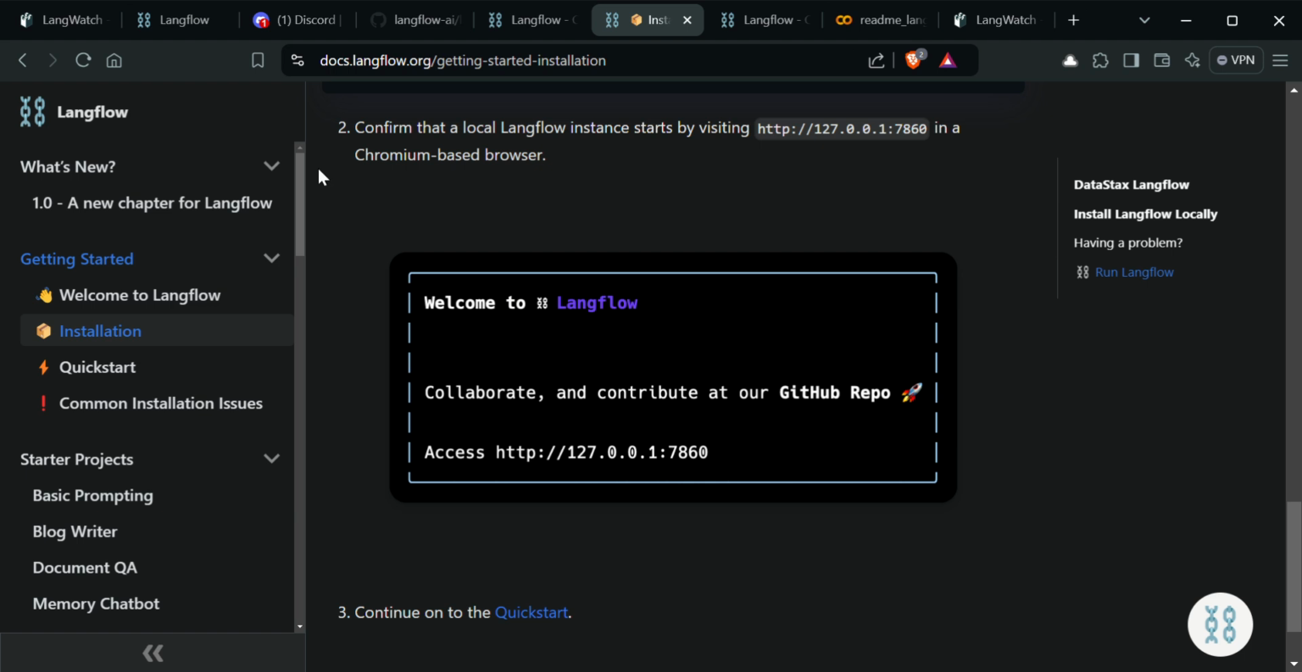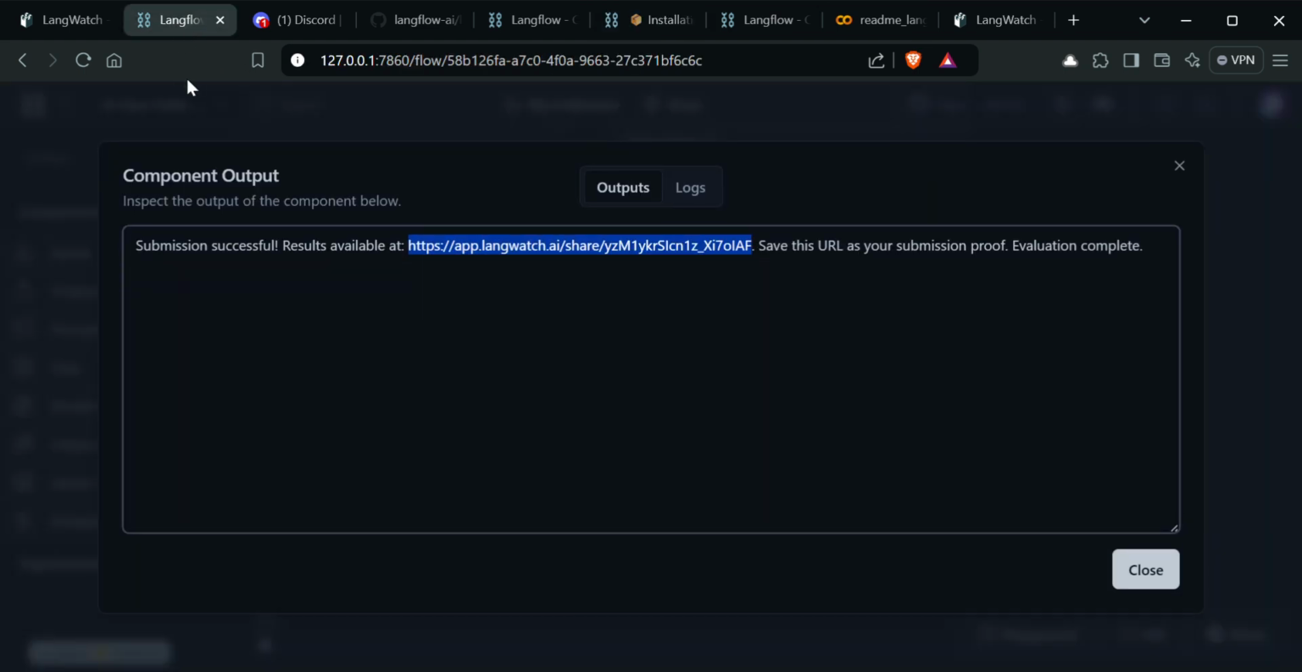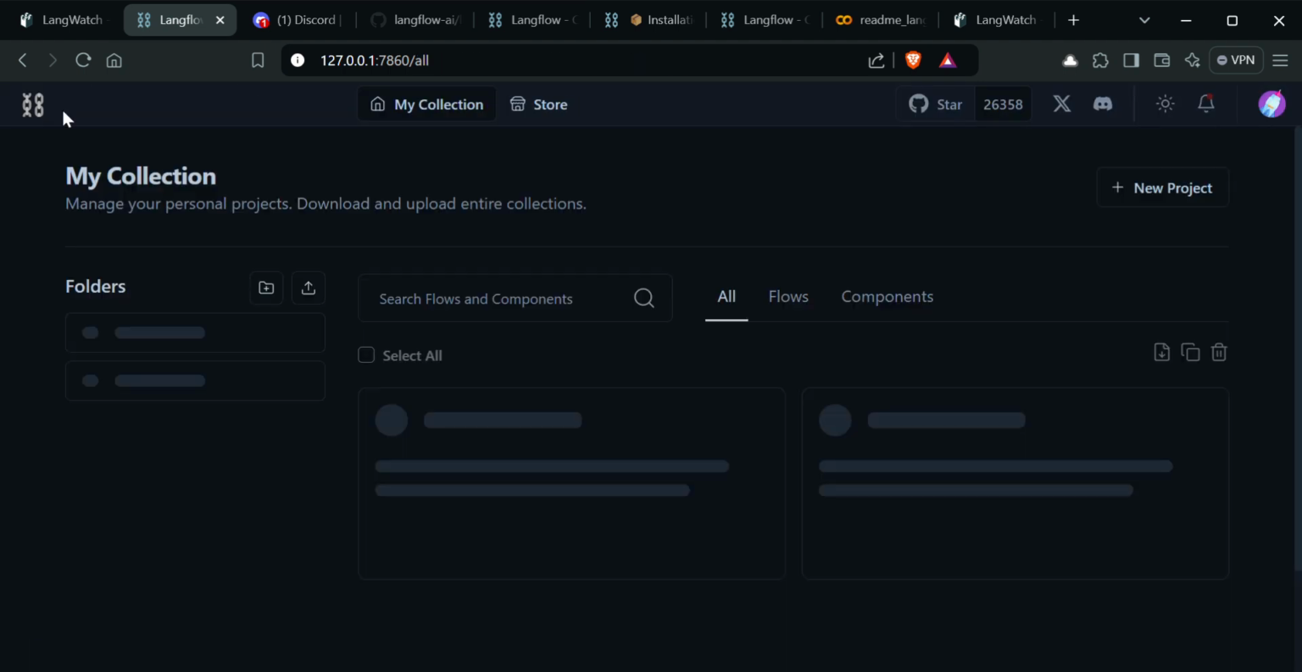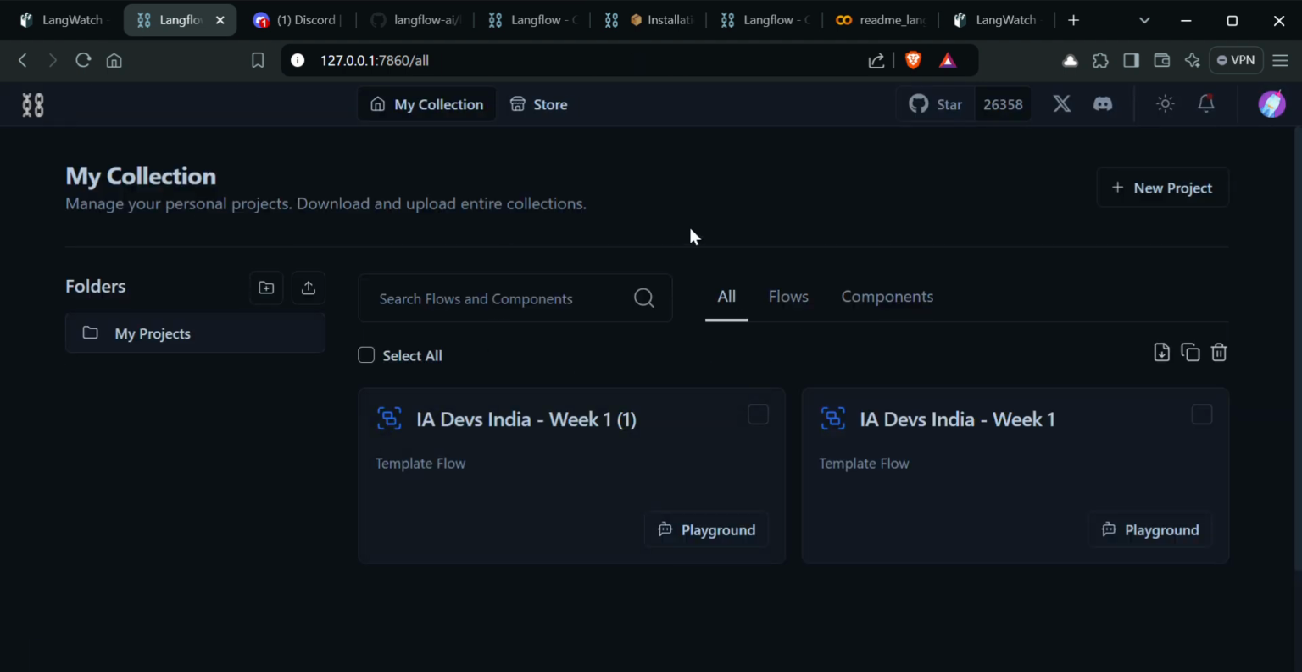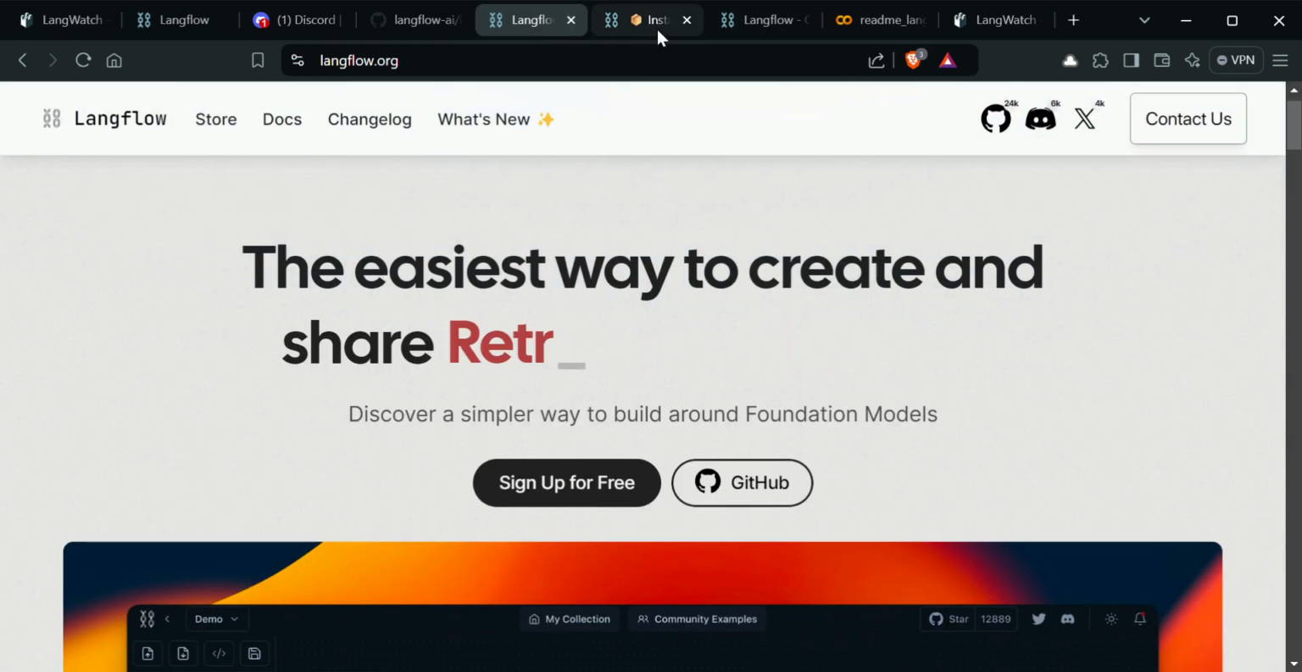After you're done with that, you can check Langflow. It will look something like this. Let me show you. This will be the landing page, but I will talk about all these details here. So this was the installation.